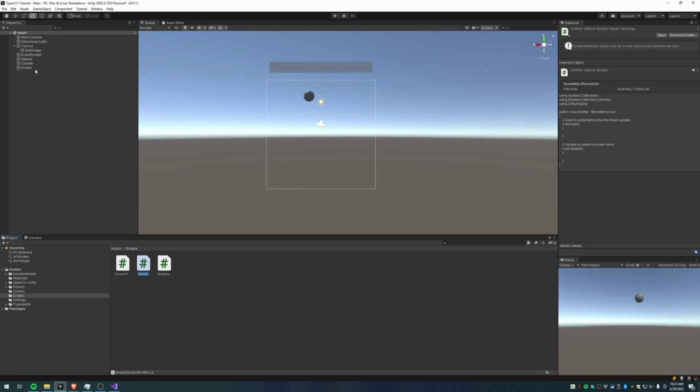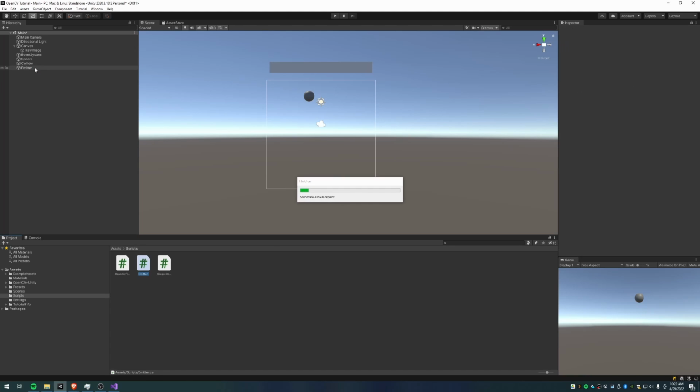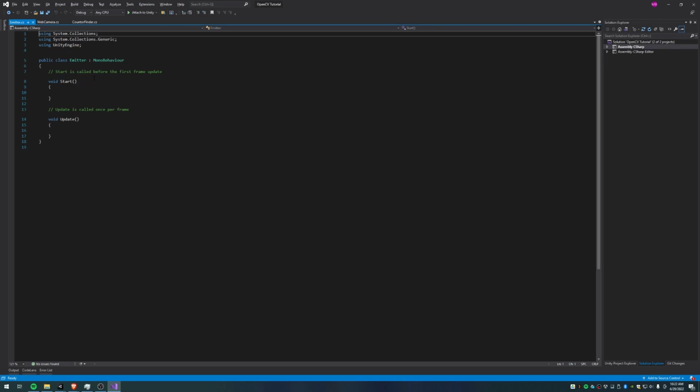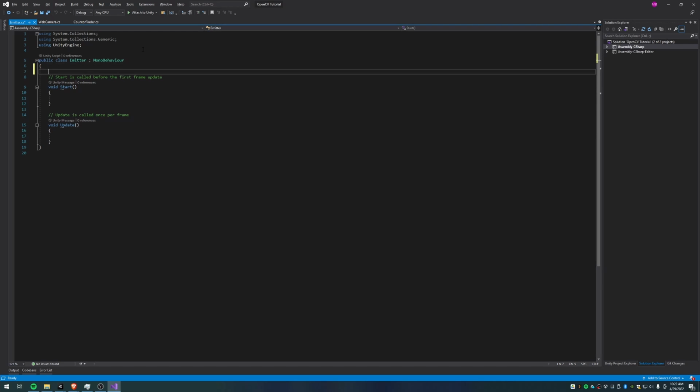And Unity's gonna recompile. And I'm going to add that script that I just made onto our emitter object. And then I'm going to double click it, and then I'm going to open up the script, right? So we don't really have to go into too much detail on this, but here's what we got.